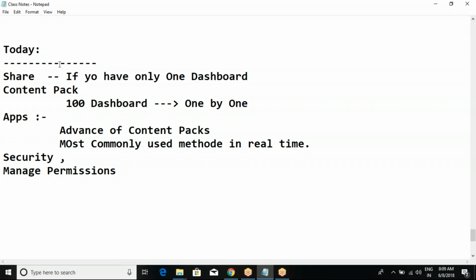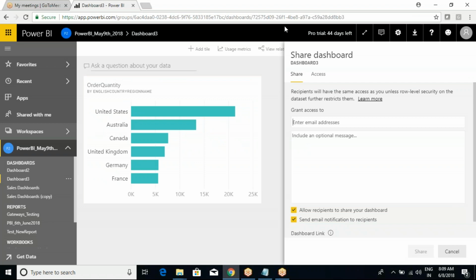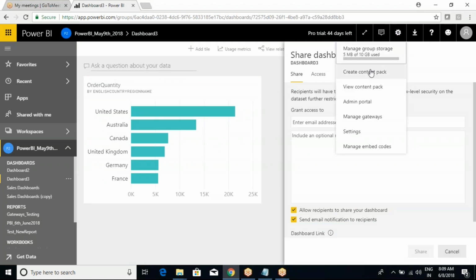Whenever you would like to share more than one report, multiple reports, then going to each and every report's sharing option is a time-taking process, so we need to go for content packs. Listen carefully. I'm just going to create the content packs. So go to settings. There are two options: create a content pack or view content pack.